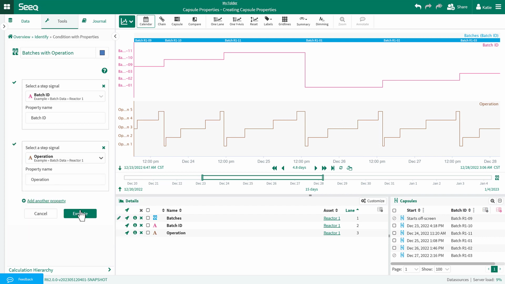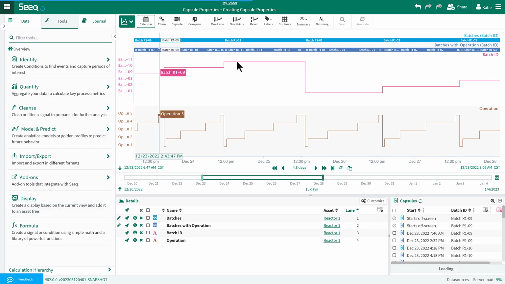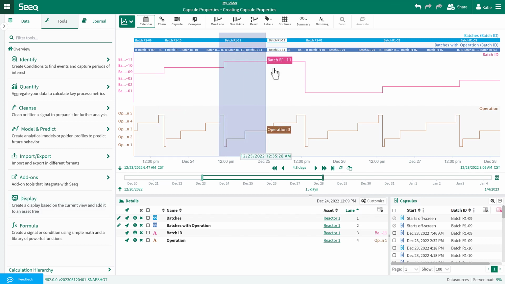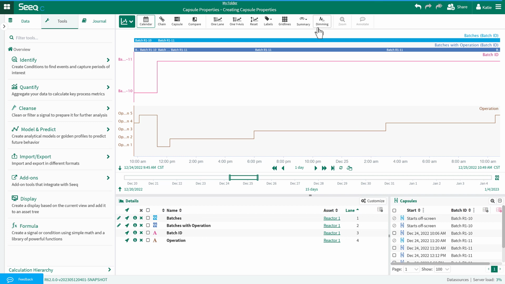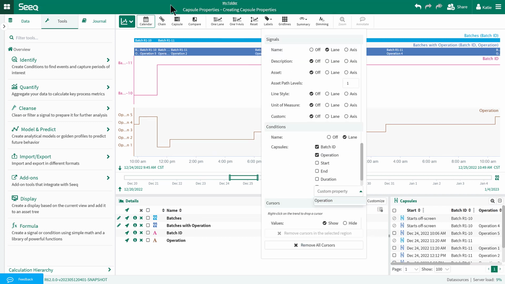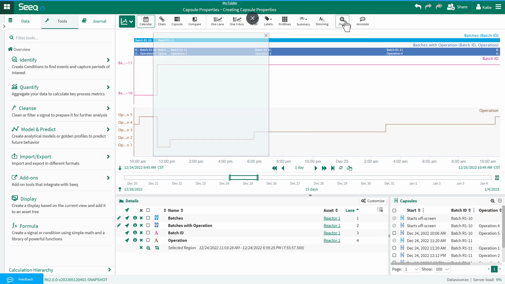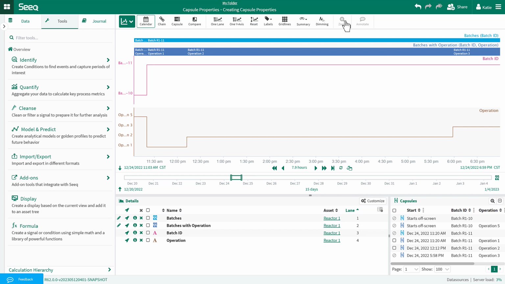Now, when we execute this, you will see we have a capsule for every time the batch changes and every time the operation changes, with both values saved as a capsule property. We can add the operation label to the capsules to show this more clearly. Now we can see both the batch ID and the operation for each capsule.